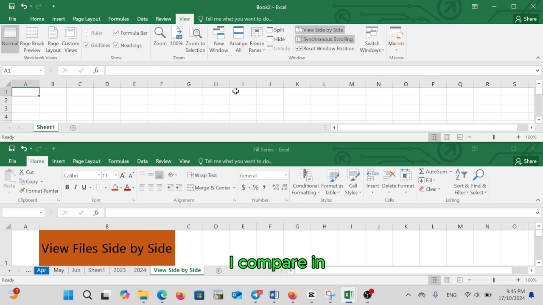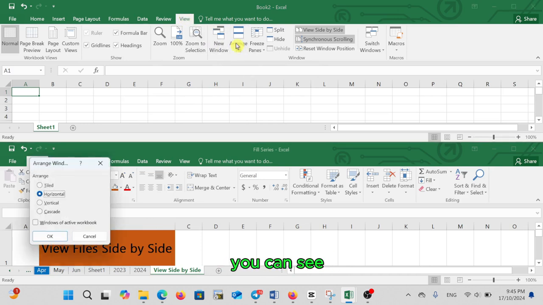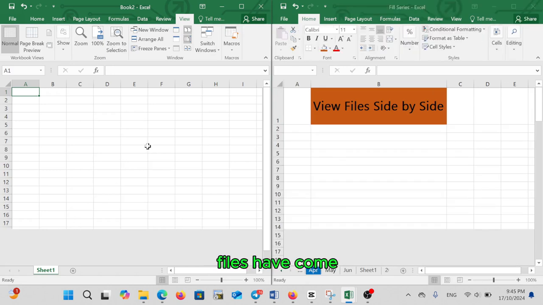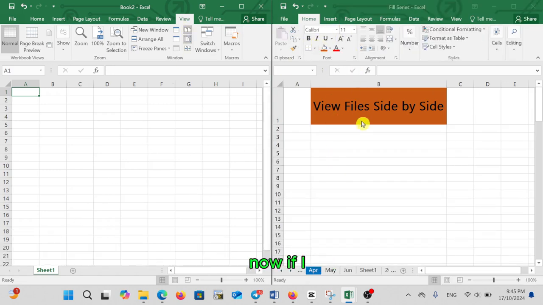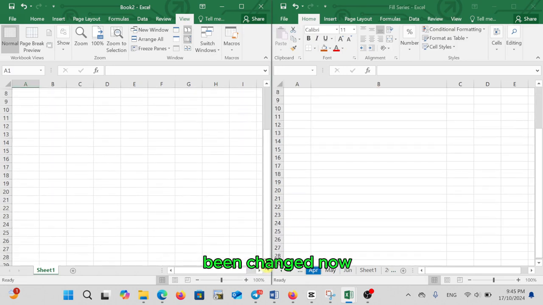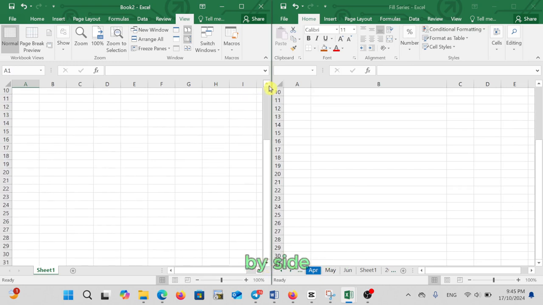So how do I compare in the vertical manner? I have to go to the View tab. Now click on this Arrange All option. In Arrange All, you can see there are 4 options given, titled Horizontal. The option is selected as horizontal now. For the vertical, I'll click on this Vertical option and click on this OK button. So now, the files have come side by side. Now, if I click on any one scroll bar, you see, both the scrolls have been changed now, and you can compare both the files side by side.